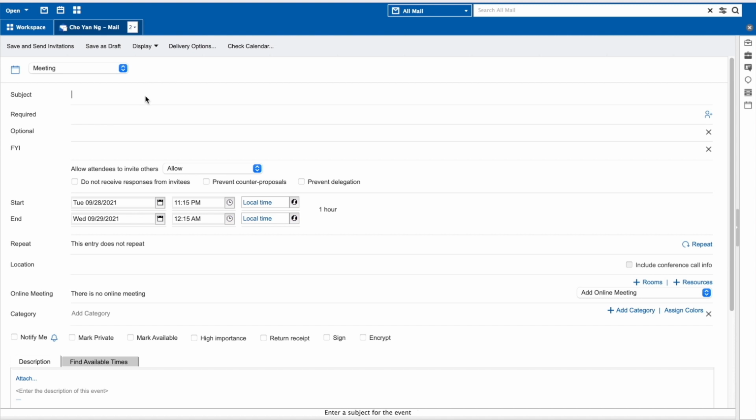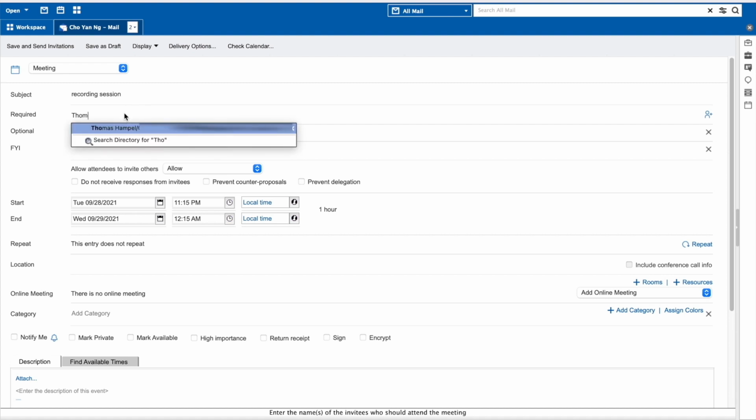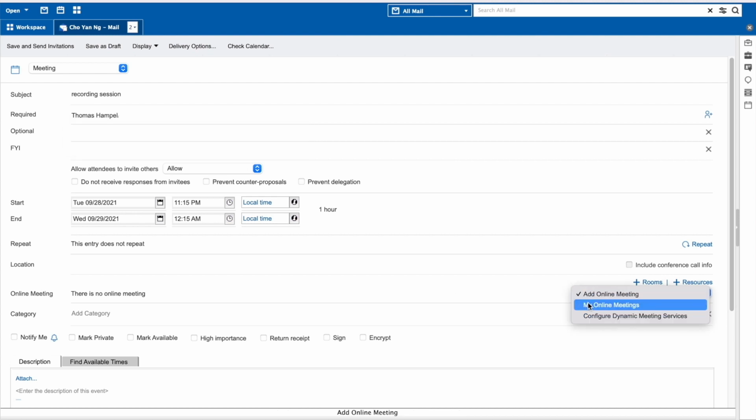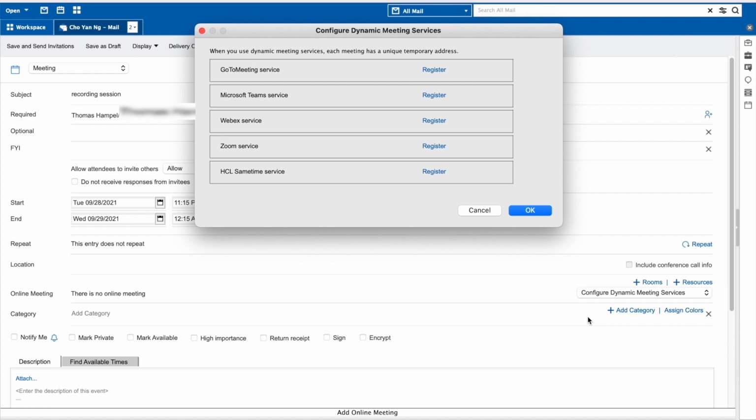Domi allows users to schedule an instant meeting with various online meeting vendors, including GoToMeeting, Microsoft Teams, Webex, Zoom, and SameTime. And here you can see the list of vendors that I just mentioned. This time I will go for GoToMeeting.